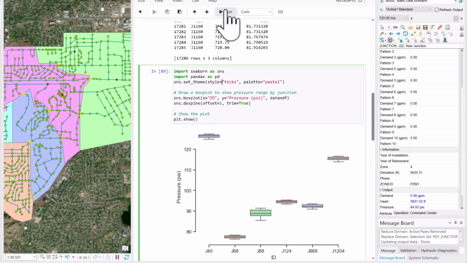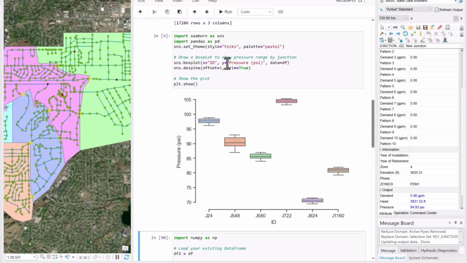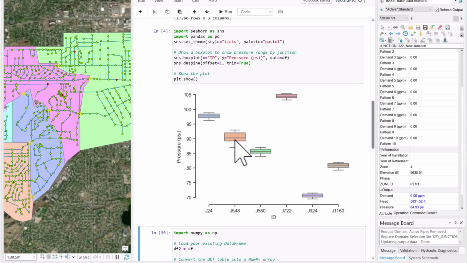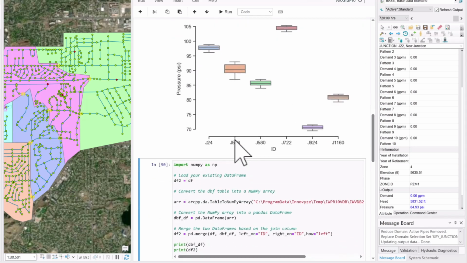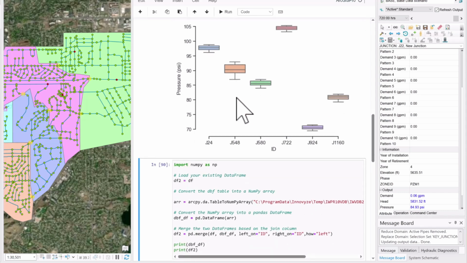So if we come into this one, let's go ahead and run that and see how this changes. All right, so a little bit different now. It shows different junctions than before. I've got 6 new junctions in that box and whisker, that max value, min value, and the average and different median values in between there that I can see. Very cool. Pretty unique graph that again I could copy and paste out of here, and we'll see how I can actually export that to a PNG later.